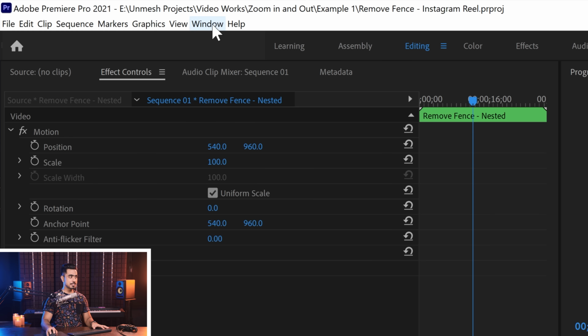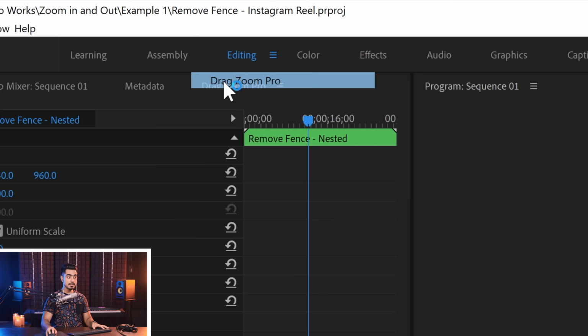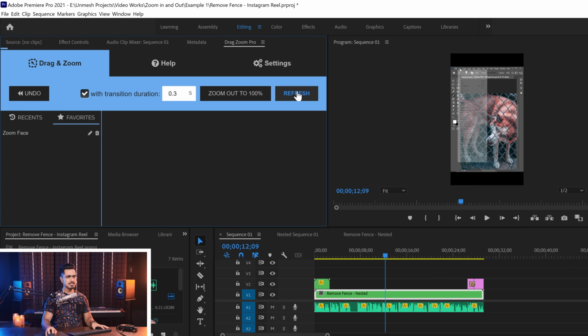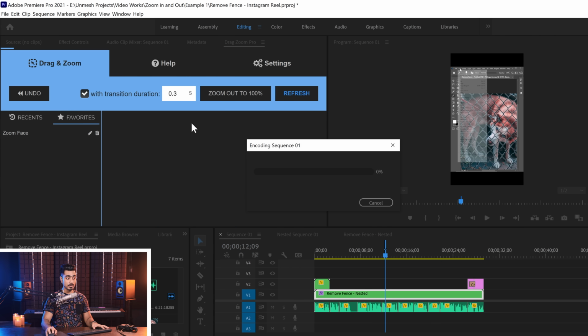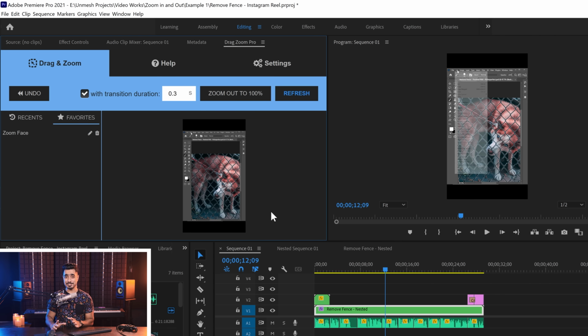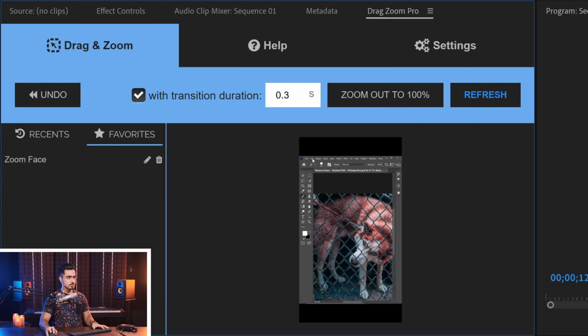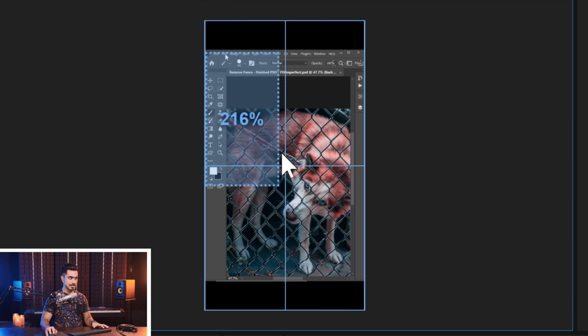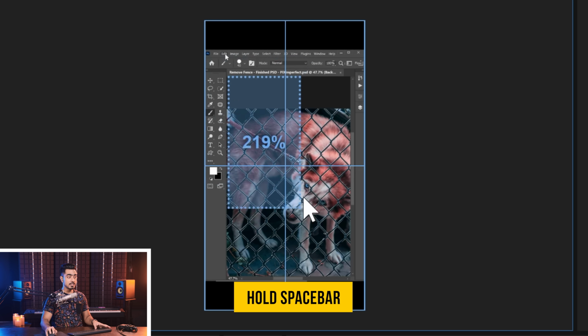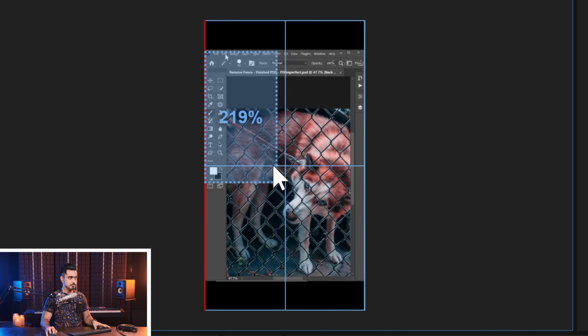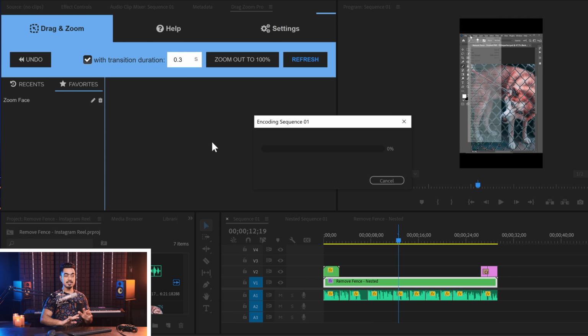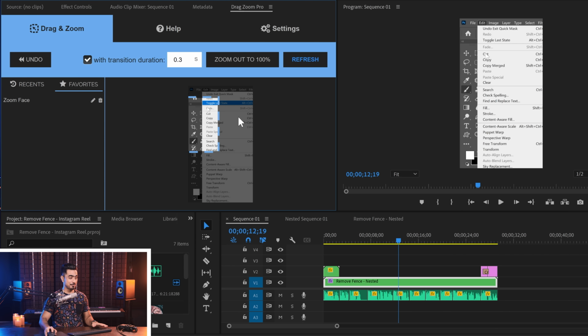After you've installed the extension, go to Window, Extensions, and then drag Zoom Pro. Just simply refresh it so that you have the screen preview right over there. Now here's the magic. You can visually tell where to zoom in. So I want the zoom to be of 0.3 seconds, and all you got to do is just drag. That's it. So I want to zoom in this area, and if you hold the space bar, you can move where you want to zoom in. So I want to zoom in exactly at this area and leave it. Done. It does everything automatically.